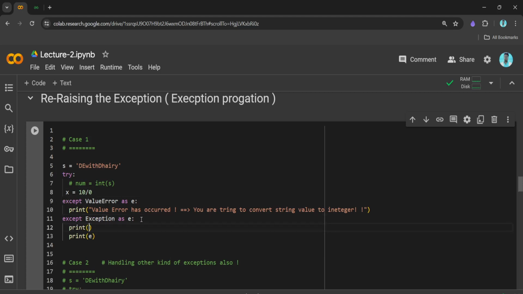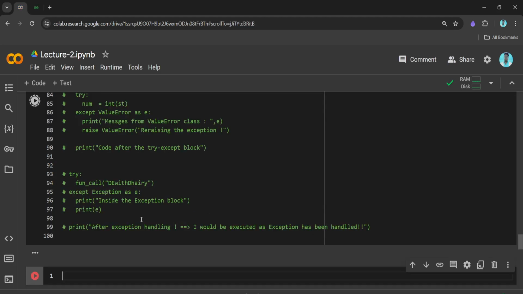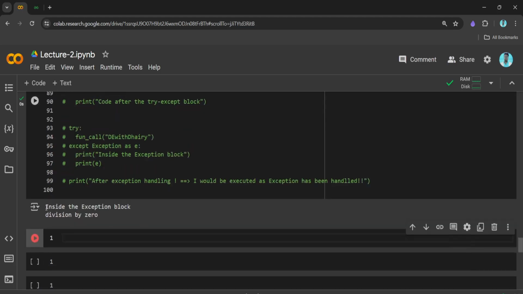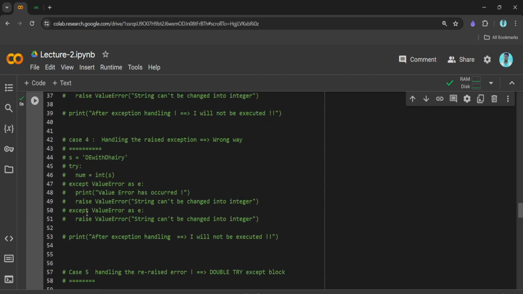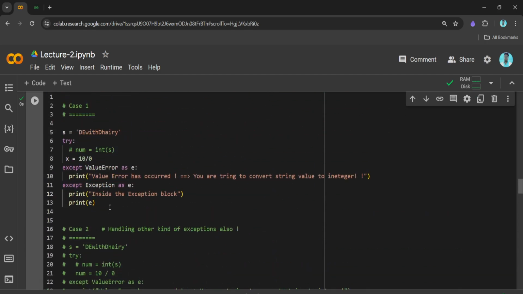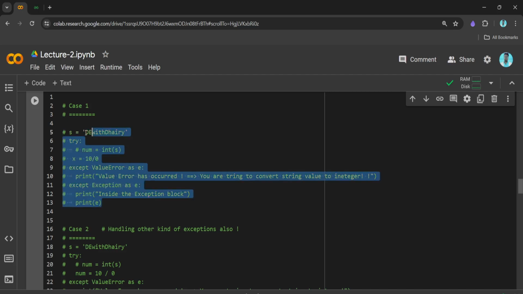Let me write over here, inside the exception block. So let me run this. If you see here, we got the message inside the exception block and divide by 0. I hope you understood this piece of code.